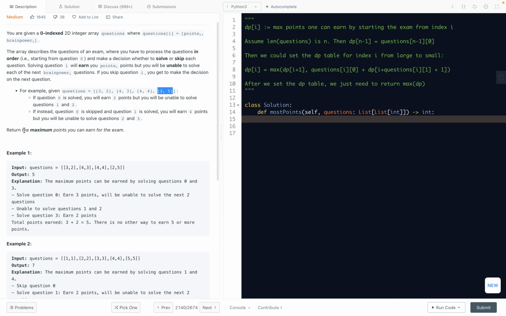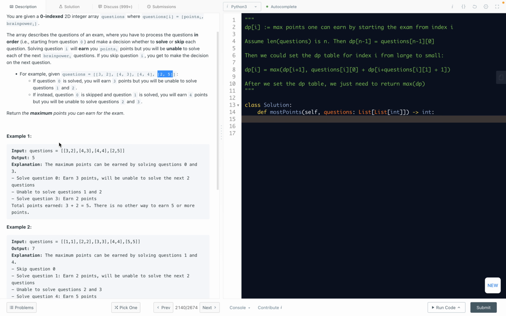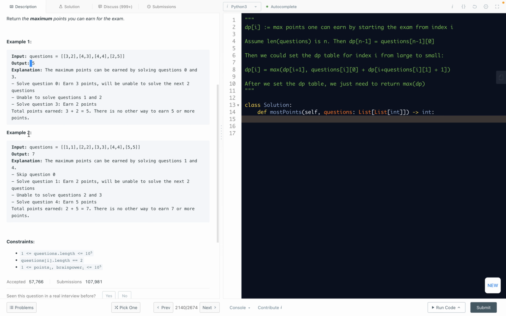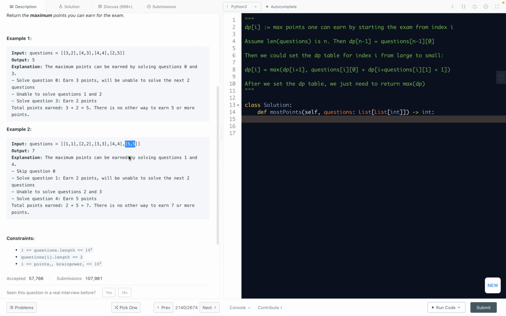Here we want to find the maximum points we can earn. For example 1, the output is 5. Here is the explanation. In example 2, the answer is 7, so we can solve the question at index 1 and the question at index 4, right?